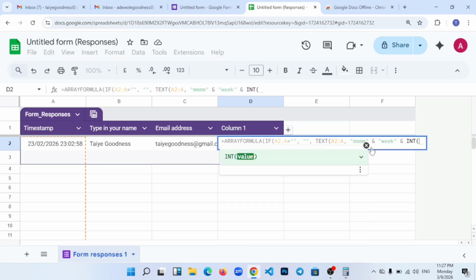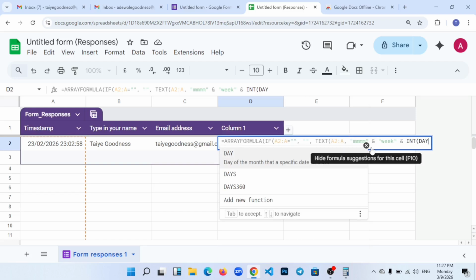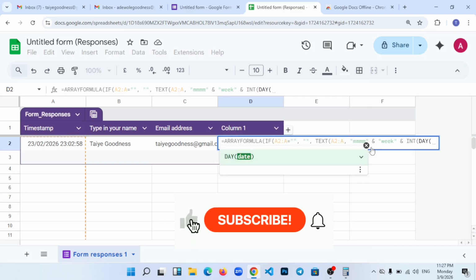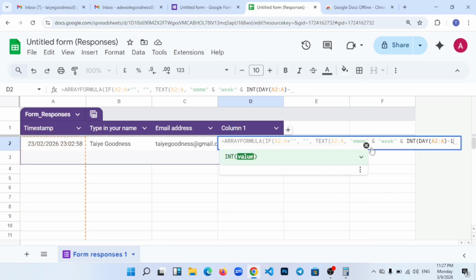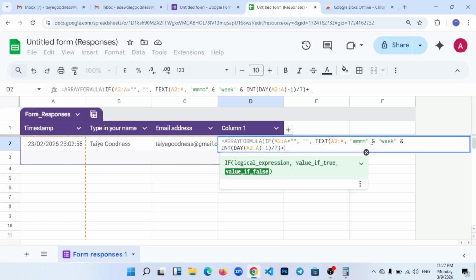So once that is done, we open the bracket and say day, open bracket and say A2, quotation, column A. Close it, minus 1. We want the week to start from 0, so we start with the minus 1. We close it, then divide by 7. Why are we using 7? Because 1 week has 7 days. There are 7 days in a week. That's why we are dividing by 7. Then we'll say plus 1. After we say plus 1, then we'll close the bracket.